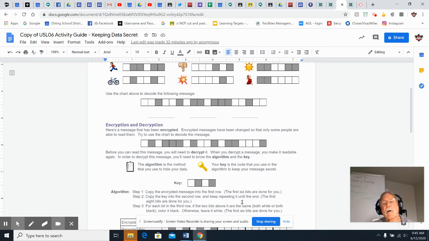So now we've seen how we break up our code to come up with our answer for what the code represents. All right, so now encryption and decryption. Here's a message that has been encrypted. Encrypted messages have been changed so that only some people are able to read them. Try to use the chart to decode the message.